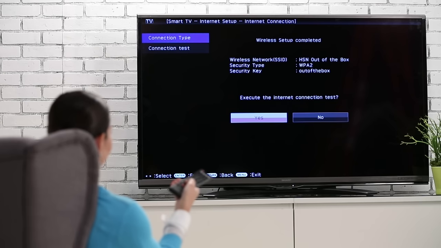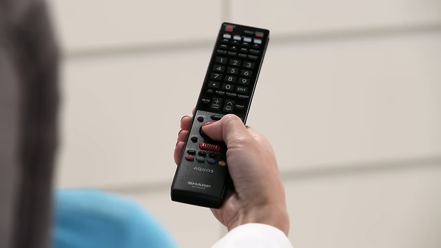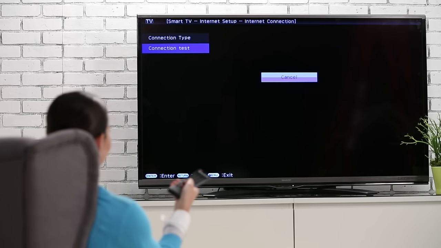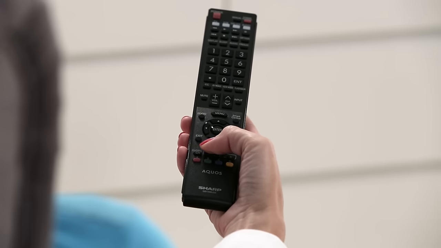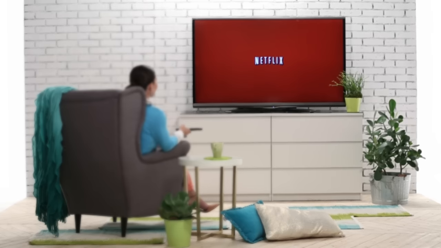To test your connection, select Yes and press Enter. If all tests show OK, select Next. You should now be connected. Select Complete and start taking advantage of some of your favorite online services.